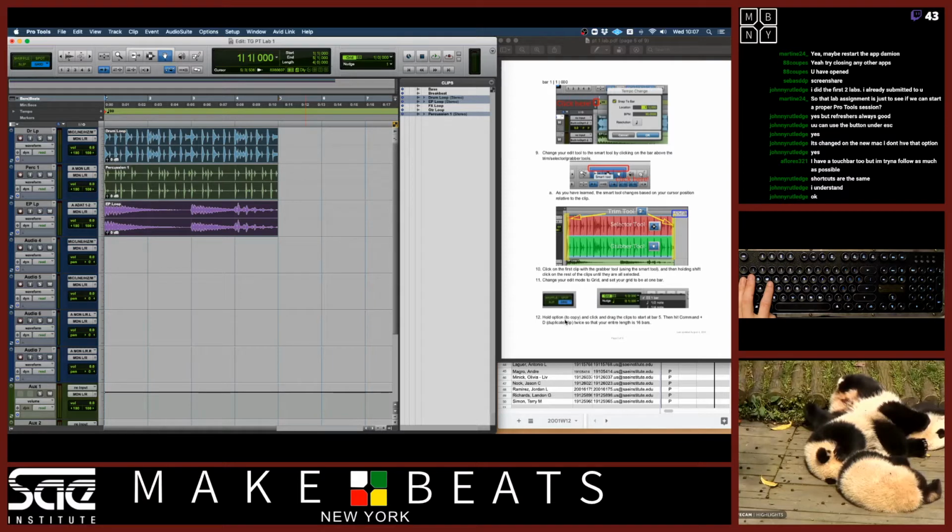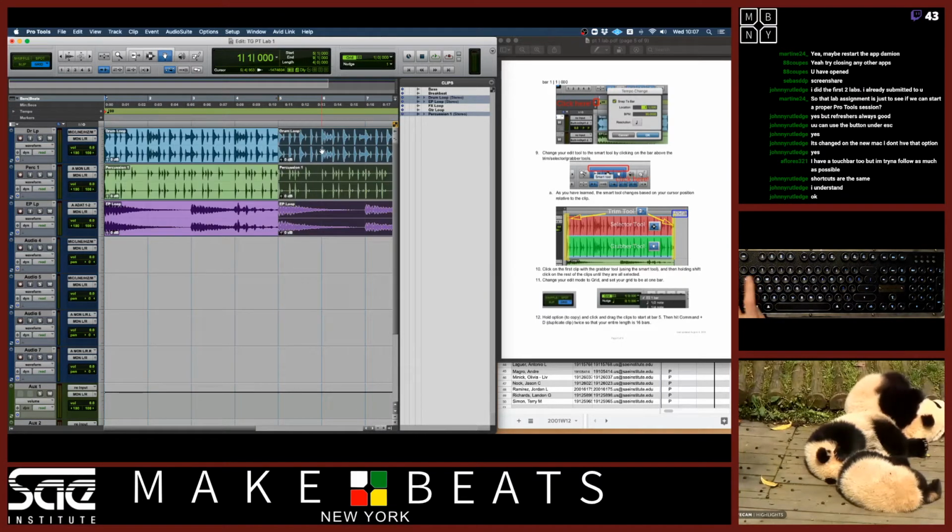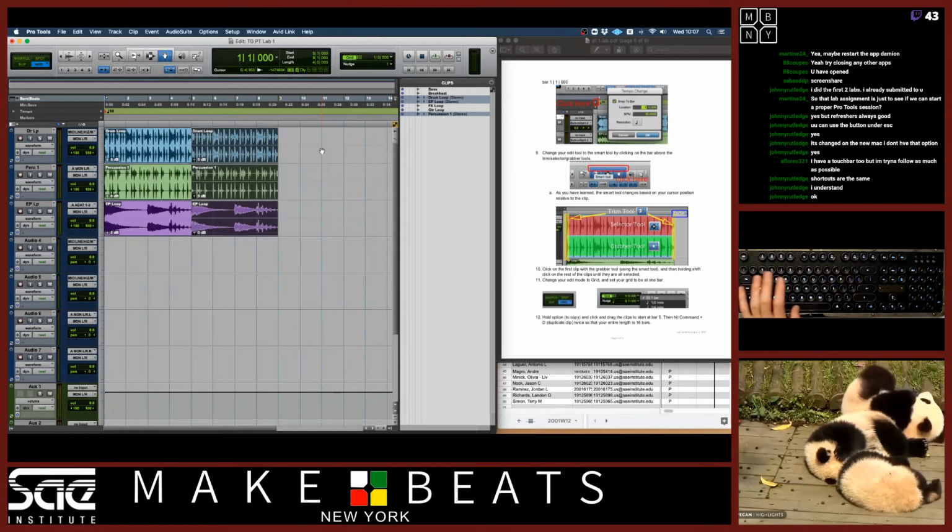And hold Option to copy and click and drag the clips to start at bar 5. So I'm going to hold Option here. I'm going to click and drag. Now, Option dragging is a very great thing to learn for your computer. It actually works for anything.